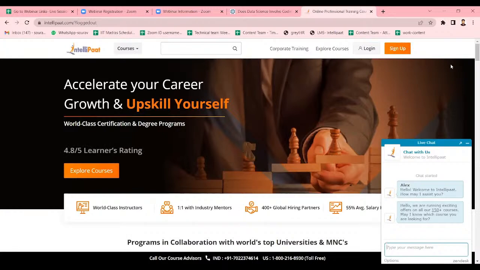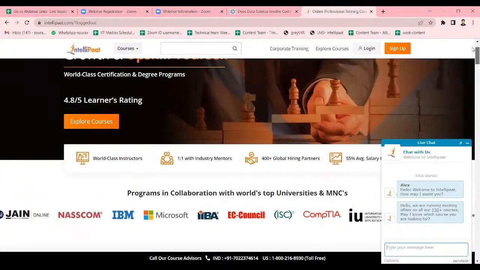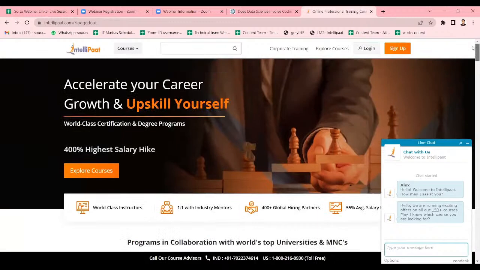So before that, let's deep dive into the session. All right. First of all, I'd like to show you the right solution that Intellipaat can offer to each and everyone in terms of data science and AI technology.